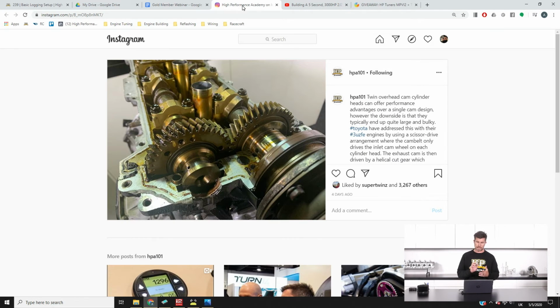There's been a fair bit going on, obviously, since we haven't been around for the last 5 weeks, but I just wanted to head across to my laptop screen and on our Instagram. Over the last week or so, once we were able to get back into the workshop, I was back into our 3UZ project for our Toyota 86 race car and stripping down our donor engine. And I just did a little Instagram post I wanted to explain here.